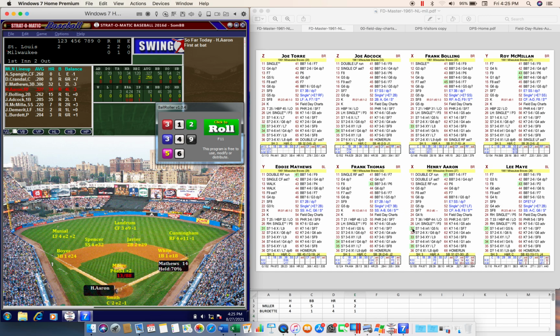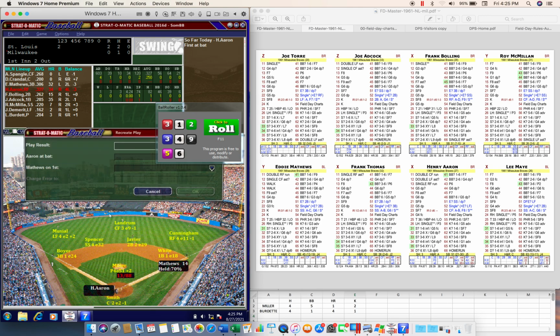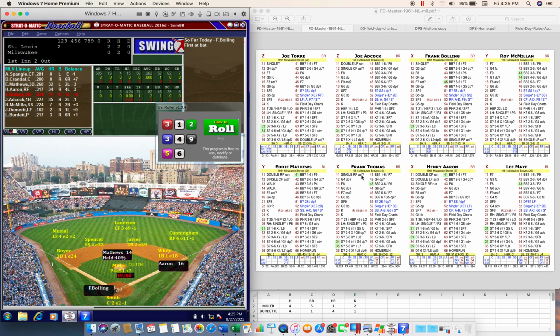You can see Aaron has a green highlight on 31. If he had been on first with nobody on second, he would attempt to steal second, and hopefully we'll be able to go through that during this game. So to show you how that's done. Frank Bolling is next.